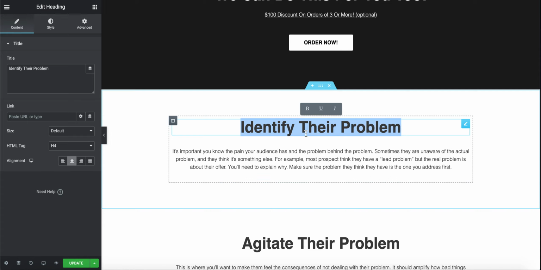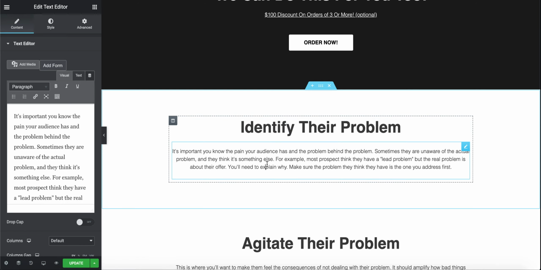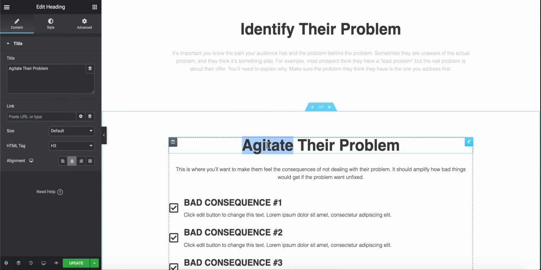You write down here something like, what's the main problem? Getting clients is hard. Getting high quality clients is hard. Something like that. Identify and explain why that's a problem. Then you agitate that problem.